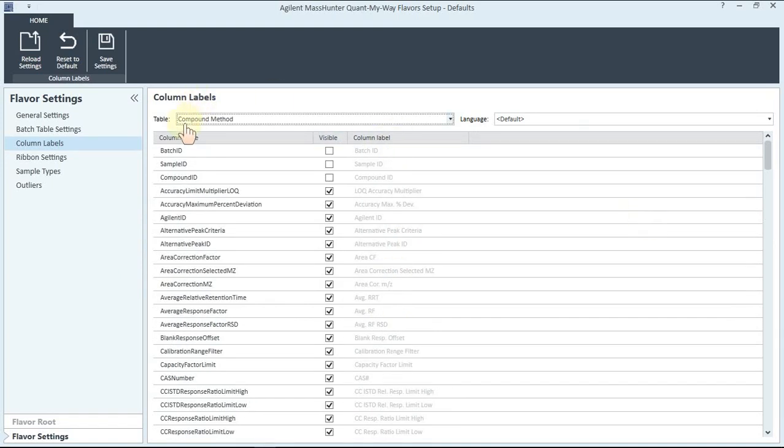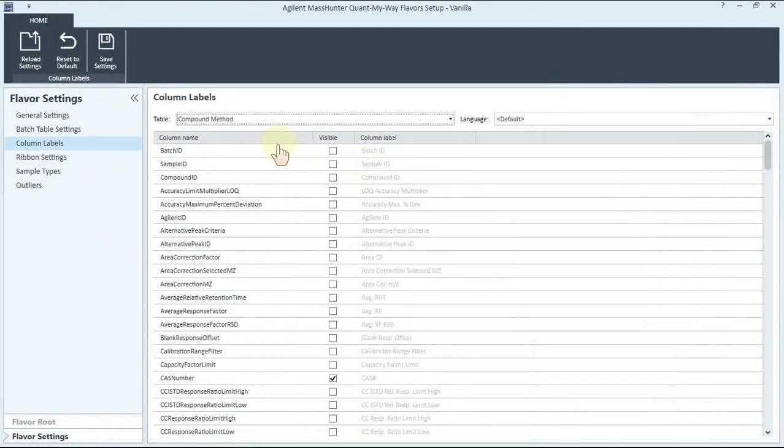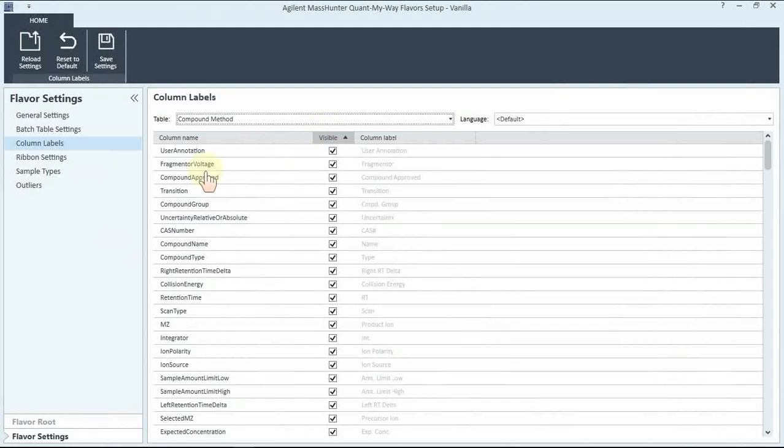Looking at column labels, the compound method, again in the defaults, all have been checked. Looking at Quant-My-Way, you can see that I've only chosen this set of compound-specific method columns, including the sample amount limits that I'm using for the outlier. Those are visible to the user interface.